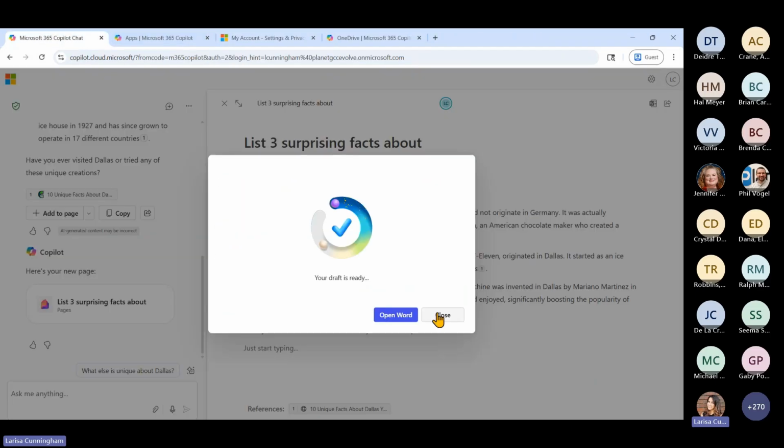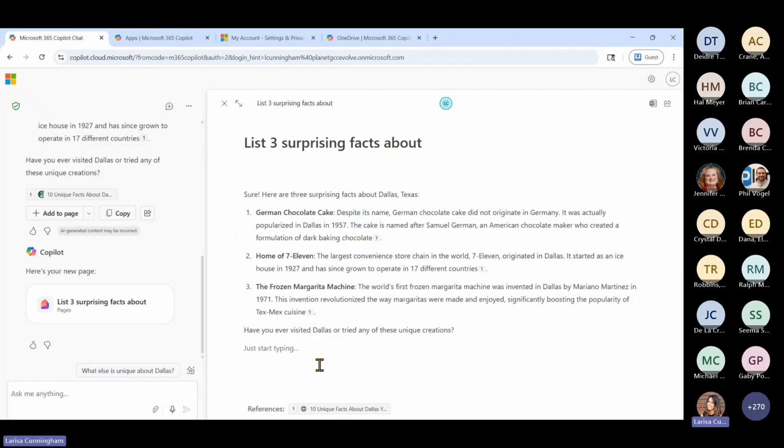Now, if I go ahead and close this, a couple other notes that I'll make about Pages is it's going to guess at a title based off of the prompt you gave it. It doesn't typically make sense, at least in the experiences I've had. So I'm going to rename this to Fun Facts about Dallas. So that will be easier for me to find in the future.